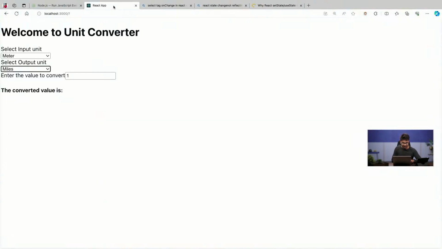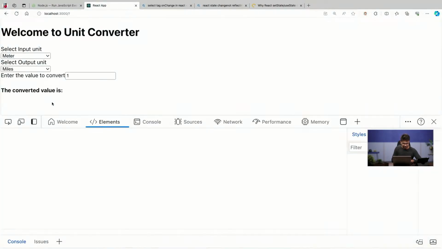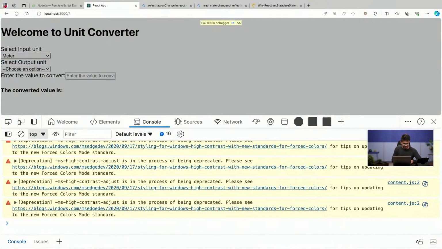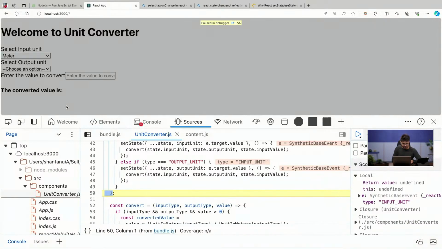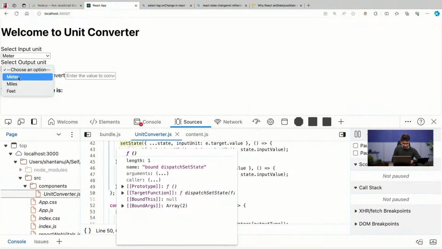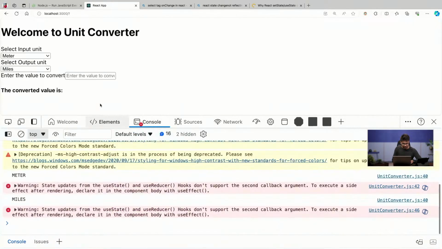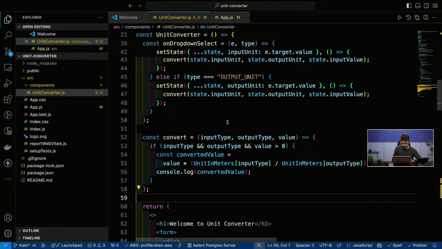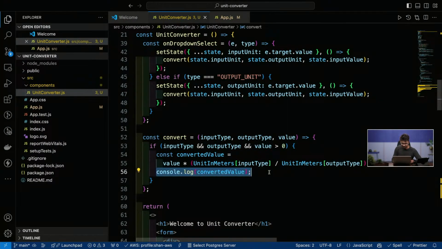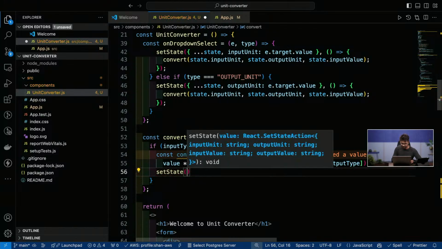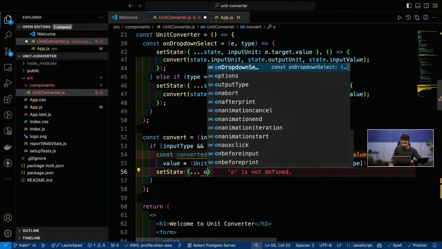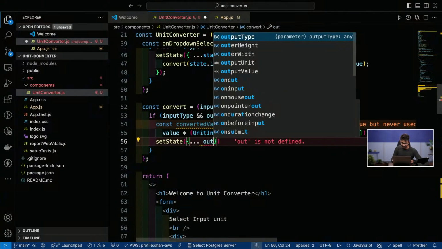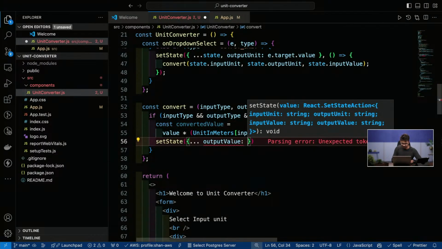Going back to this place, going to console, refresh it. Let's use meter. I'm sorry, I don't want this. Let's choose meter. Then we will choose miles again. Go to console. So we write 1. So we are getting the value. That is great. So now that we are getting the value, it is doing the conversion also. We will set the state over here. So set state, dot dot dot, output. It should be output value, I guess. Output value, correct? The output value as the converted value.